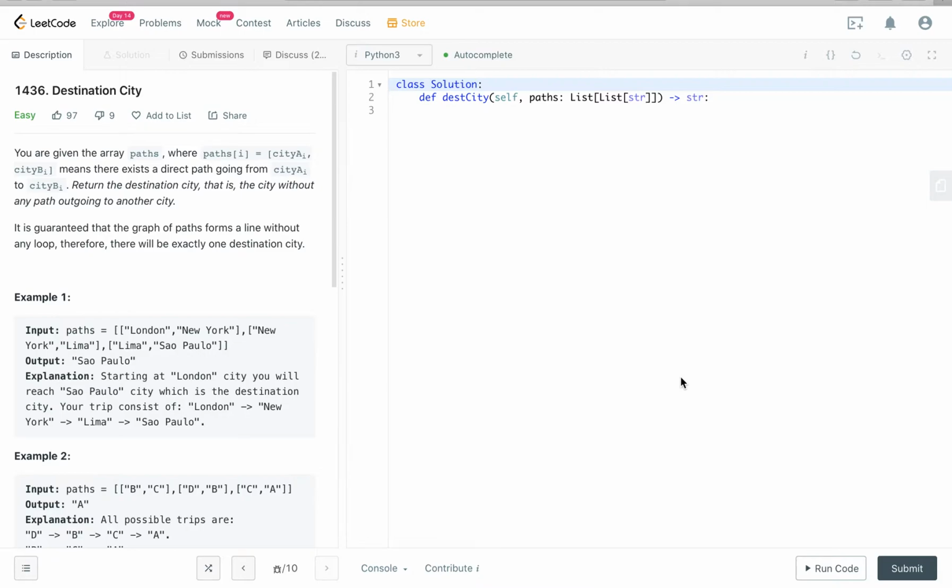Again. Today we're going over a Leetcode question called destination city. You're given an array of paths where paths[i] = [cityA, cityB] means that there exists a direct path going from city A to city B. Return the destination city, that is the city without any path going out to another city.